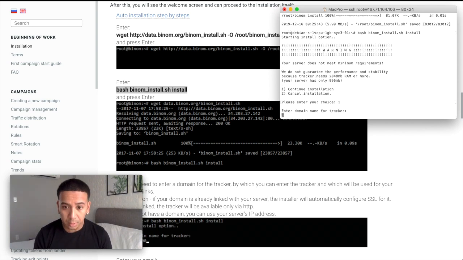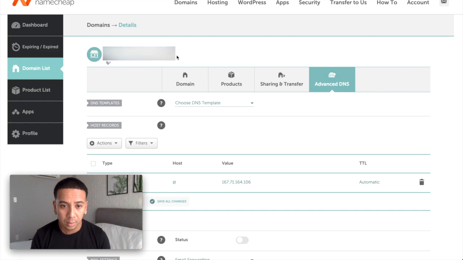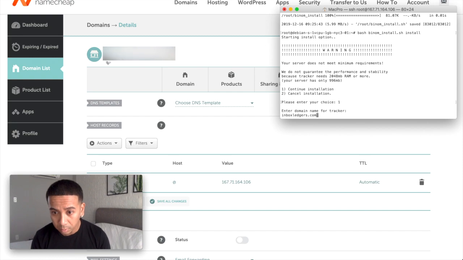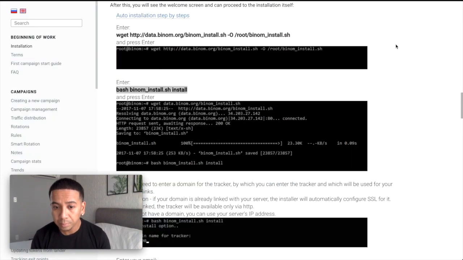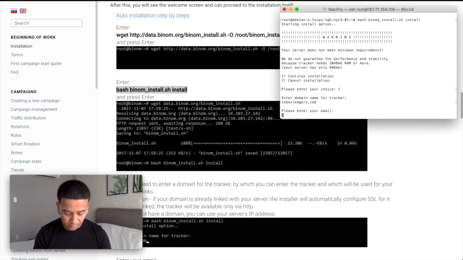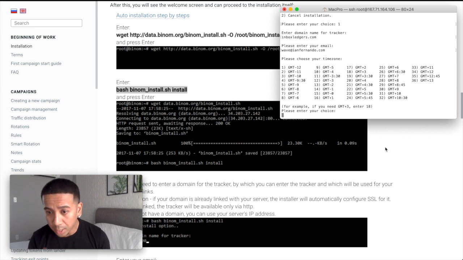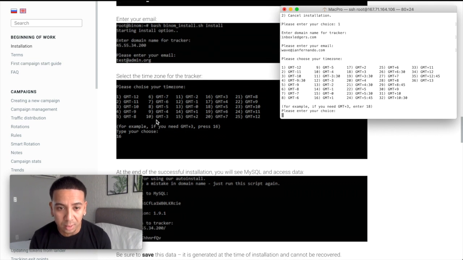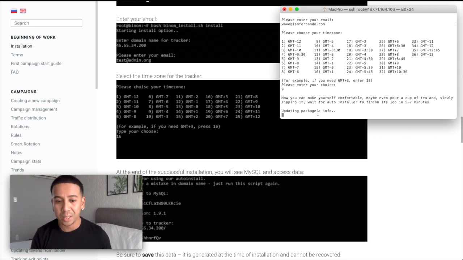Continue the installation, hit 1, enter domain. The domain is, go ahead and copy this domain. Go back here, hit enter. Obviously enter my email address. Pick a time zone, and here when you pick time zone, you'll choose a number. Like if you're in, let's say, -12 time zone, then you just put in 1, right? And you'll also see that right here in these directions. So you'll just do 9, hit enter, and that's pretty much it.